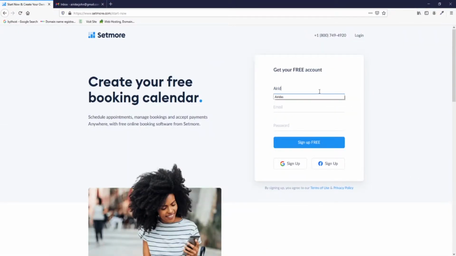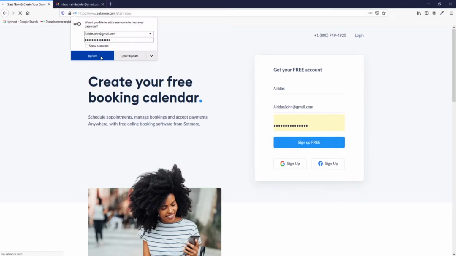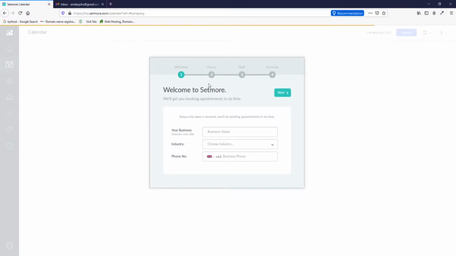Enter your name. I'm going to enter my name, Airdas, and then the email, airdasjohn@gmail, then create a password and press sign up free. I'm going to press update, and then you land on the Welcome to Setmore screen. Here you need to type your business name, industry, and phone. Let's say I enter barbershop, choose industry, it's going to be hair salon, and a phone number. I'll just make up a random number. And then you go to the next.